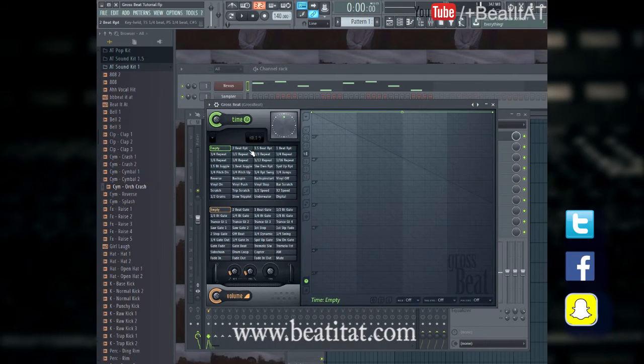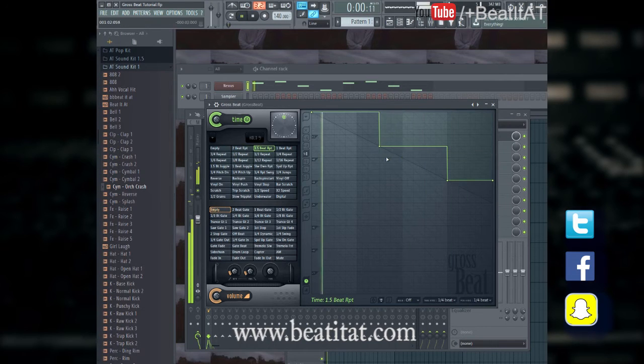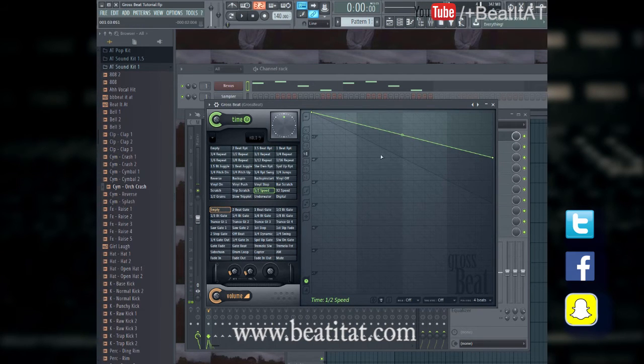Now we're going to go to momentary. Momentary is pretty much just going to do different momentary effects, like two beat repeat. What I normally use in here is half speed. So here's 1 over 2. 2, 1, 2, 1. 1 over 2, what's that? That's half. And this is 2x speed.